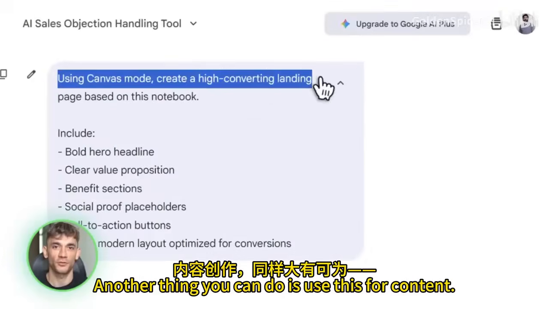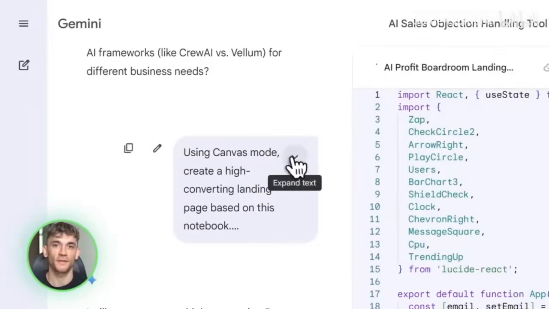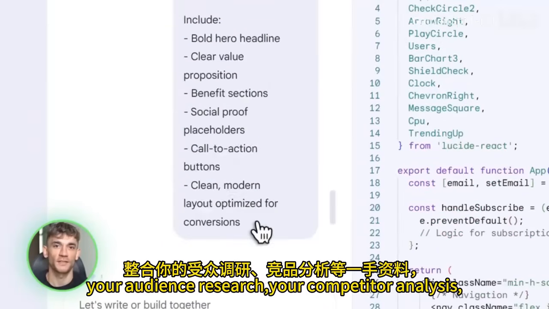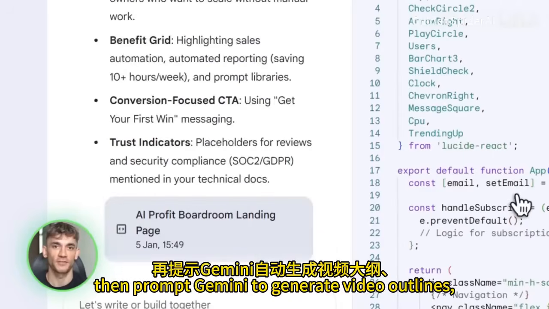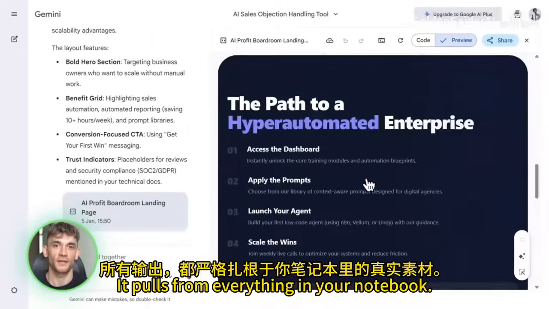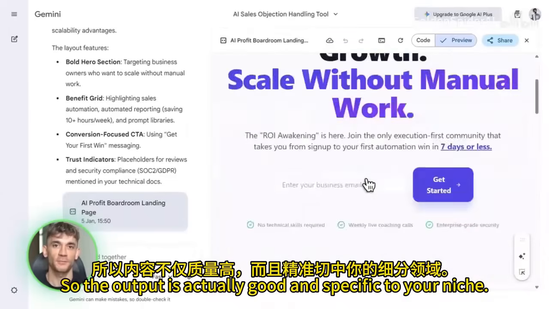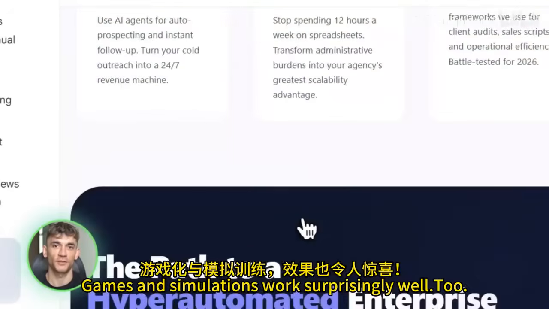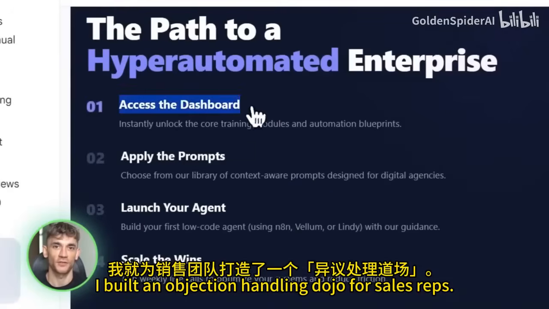Another thing you can do is use this for content creation. Load a notebook with your best YouTube video ideas, your audience research, your competitor analysis, then prompt Gemini to generate video outlines, scripts, titles, thumbnails. It pulls from everything in your notebook so the output is actually good and specific to your niche. Games and simulations work surprisingly well too. I built an objection handling dojo for sales reps.